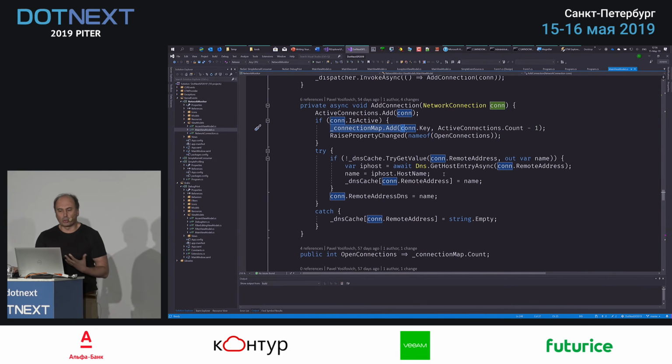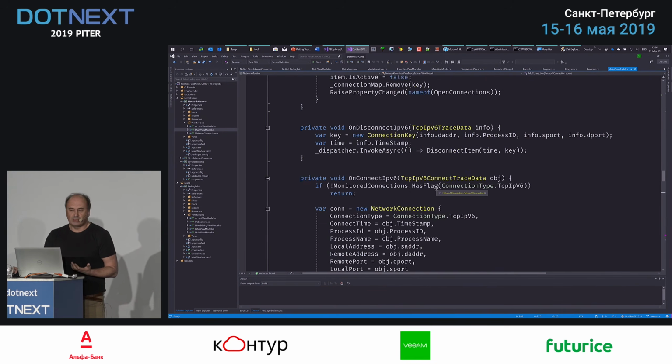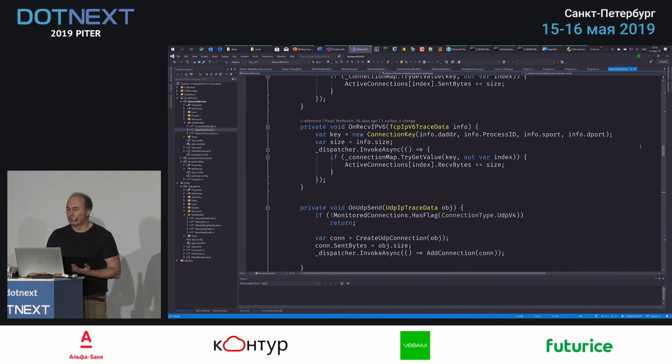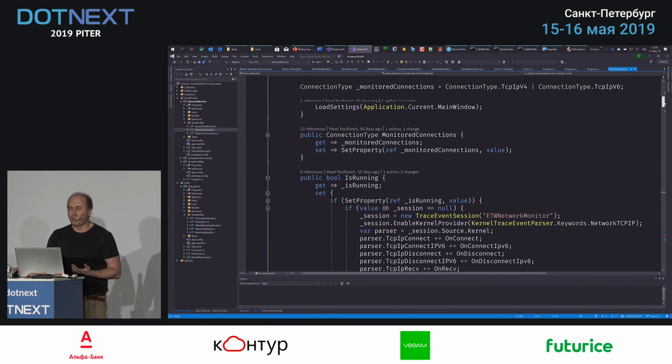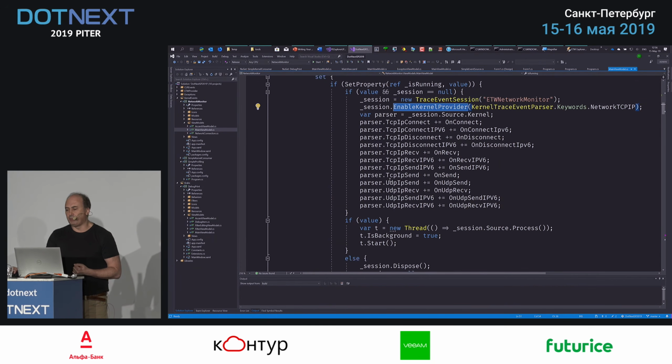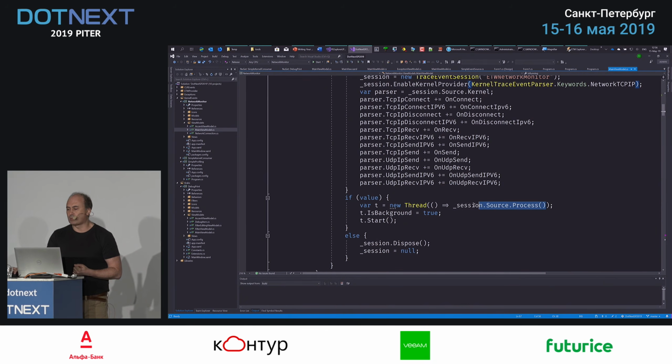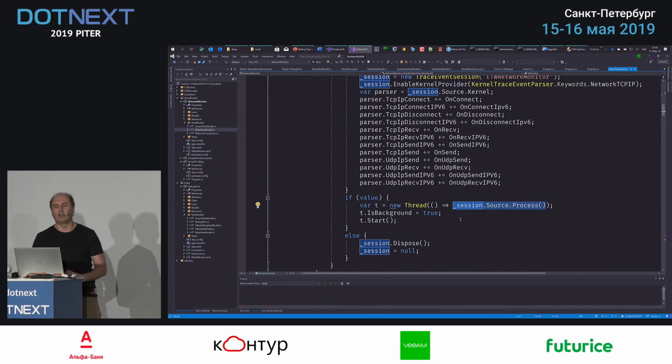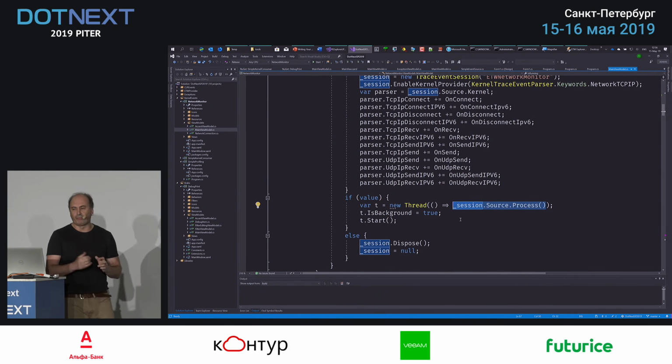So the actual work of starting the session is pretty easy. There's nothing different between that and the previous example. I'm just enabling the kernel provider, setting up events, and then eventually just calling process on a different thread so my UI thread doesn't block for processing these events. And this is really it.